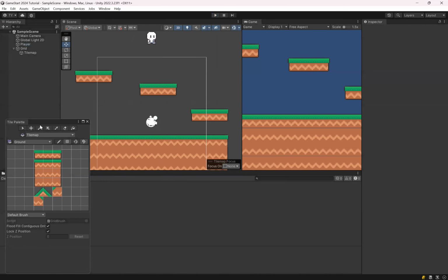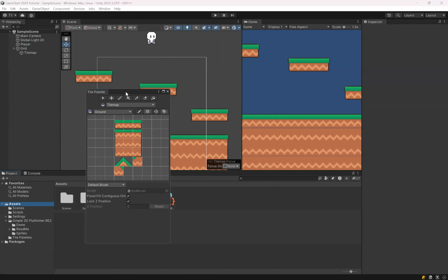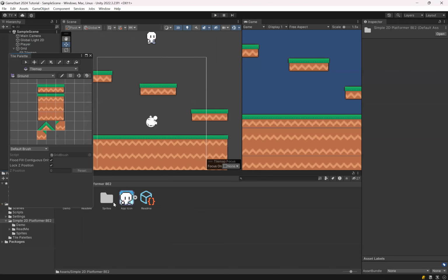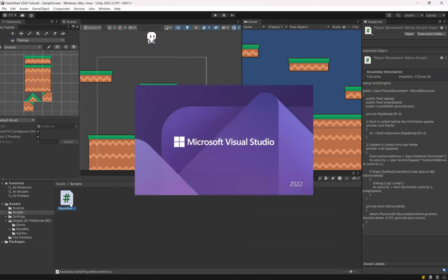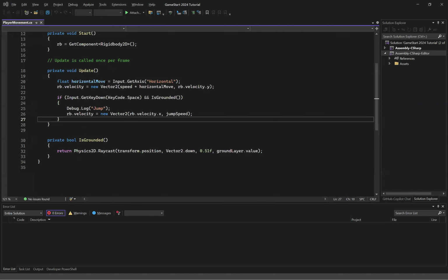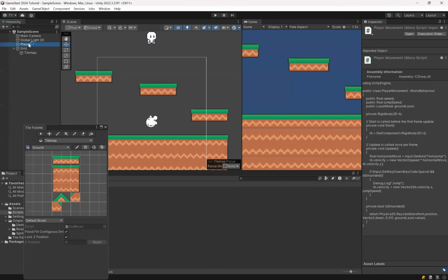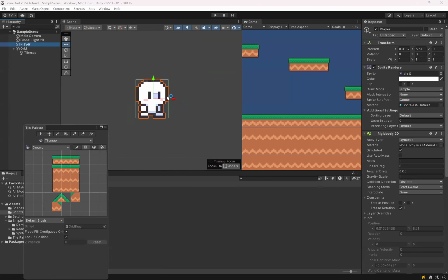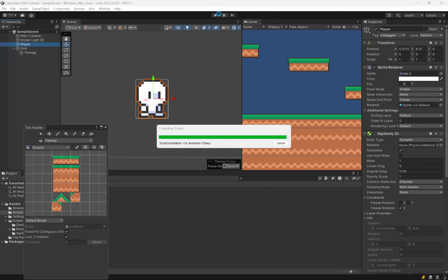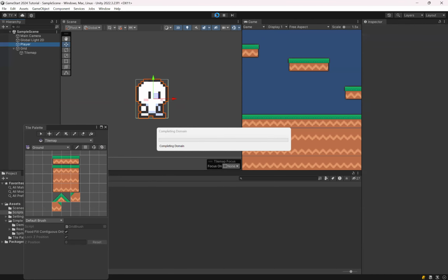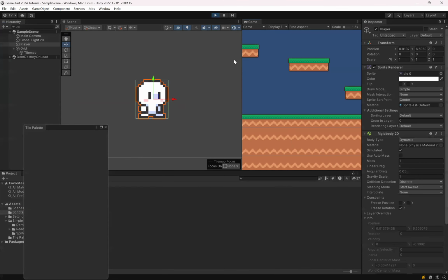there's something wrong with the raycast, which we need to change the values. Let's go to the scripts. Let's change the raycast value. So we probably need to increase this to like 0.5. So every time you change a sprite, you probably need to recheck all of its behavior.